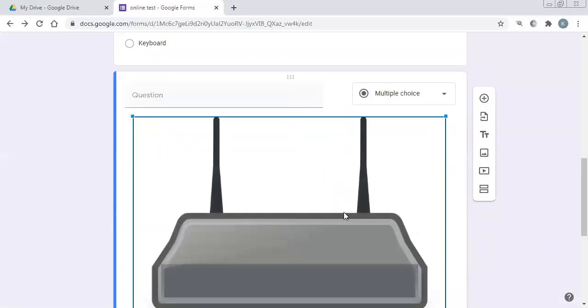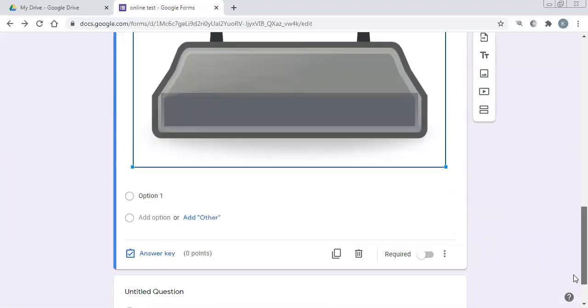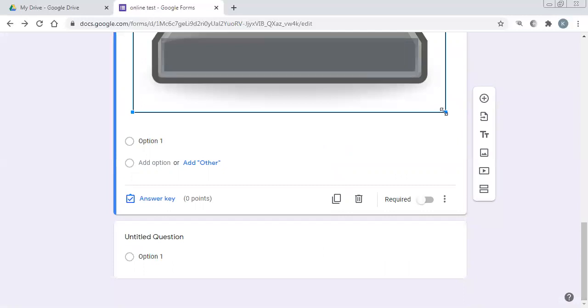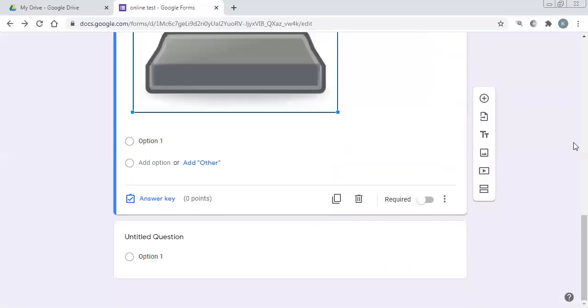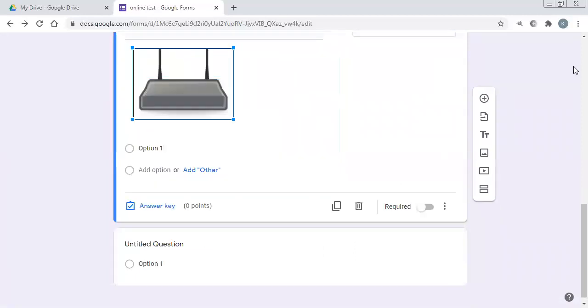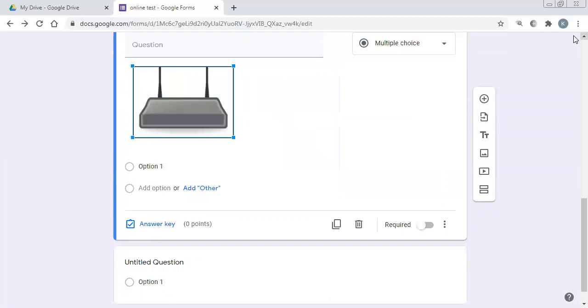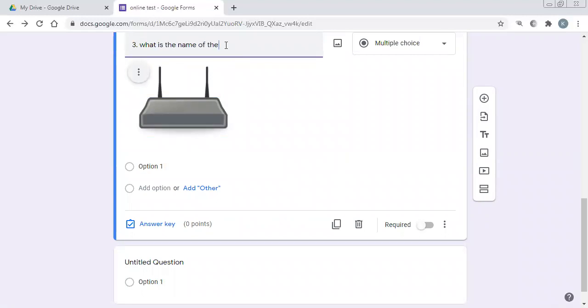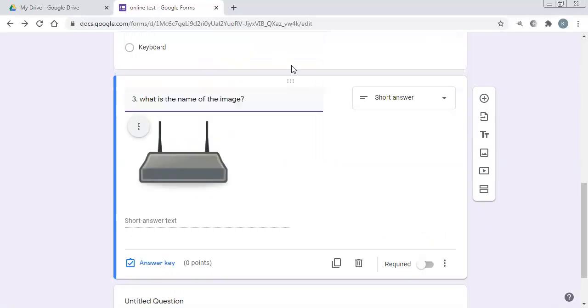It is uploaded. You can see that this image is a little bit bigger, so you can shorten it. In this question, I'm not asking any other question. This is the third question. I'm putting the question: What is the name of the image? Question mark.